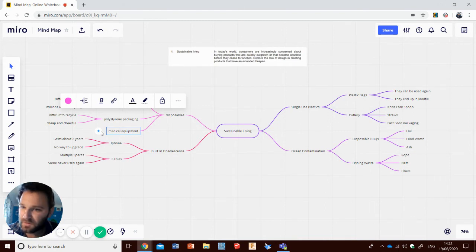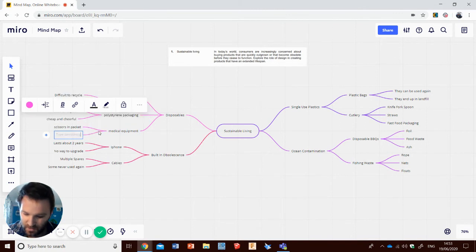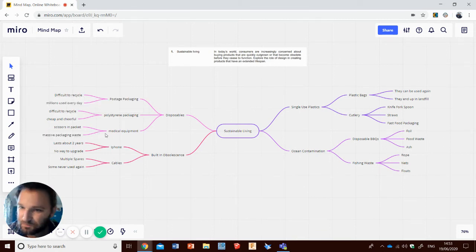Obviously, that's all done for infection control, which is an important thing, but it is wasteful. It's massively wasteful. So on here I've got a particular example, scissors in packet. That comes from my experience, scissors in a packet. And I've got massive packaging waste, a load of it just happening all the time.